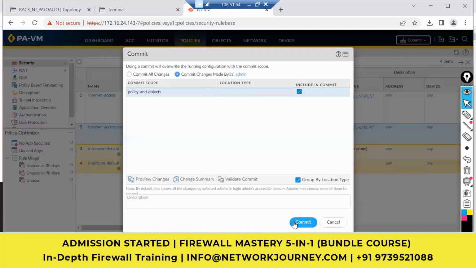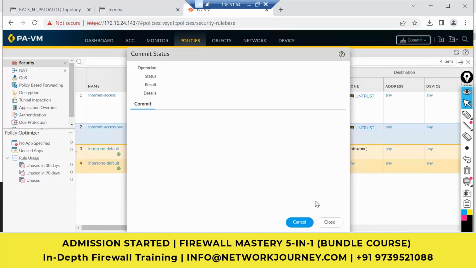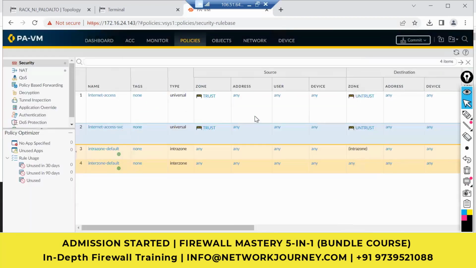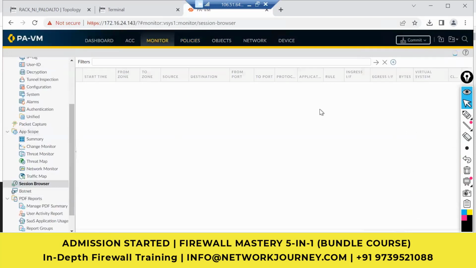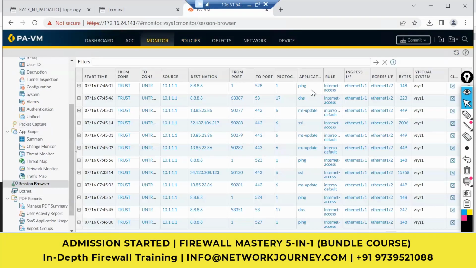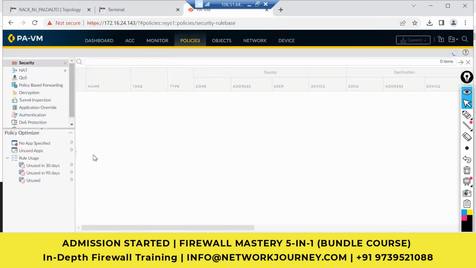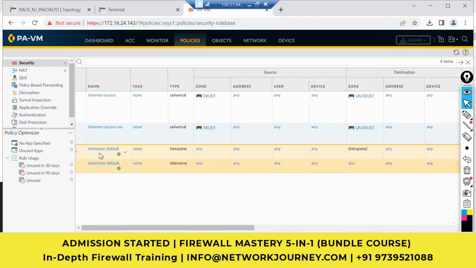Yeah. Now I'm committing the changes. So once this is done, I should see them working, because as you could see on the session browser, it was identifying the traffic as a different application, and it's getting denied under interzone default. So there is one more thing that I got to mention. Under policies, you have 2 policies inbuilt. One being interzone and intrazone policy. So intrazone, by name, you understand that it's between the same zone.